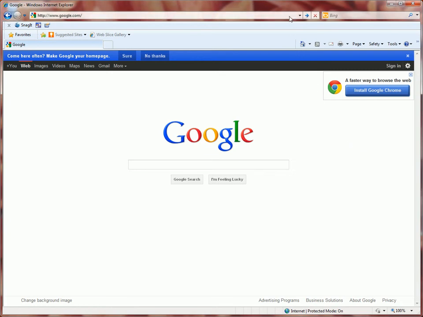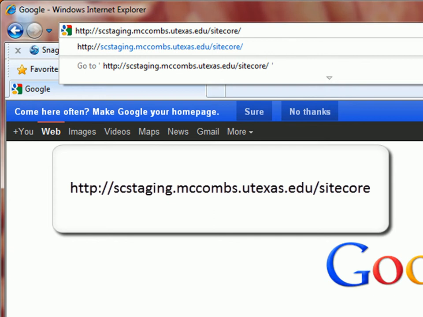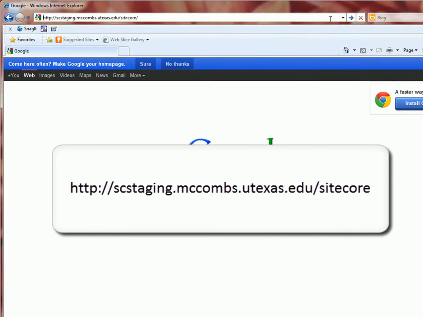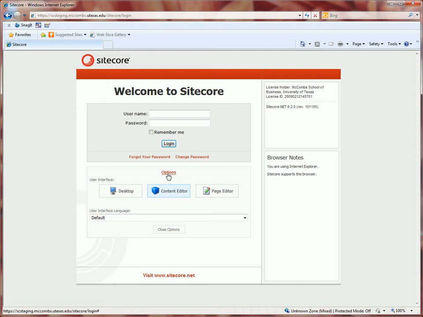To connect to Sitecore, enter the following URL into the address bar at the top of your page. Below the login, there will be an Options button. Click it. You will be given 3 options for user interface. Choose the desktop. Now log in with your Sitecore account login and password. Don't forget to put McCombs and a / in front of your login name.